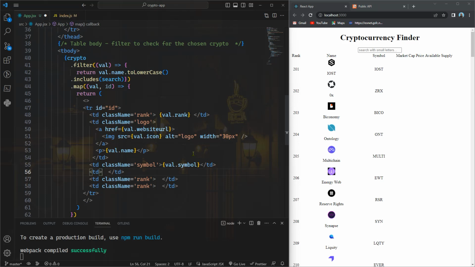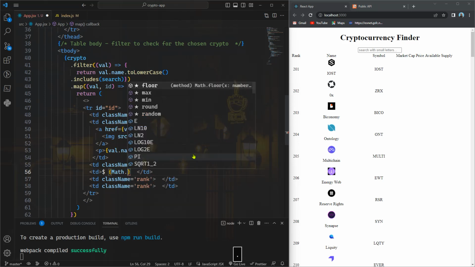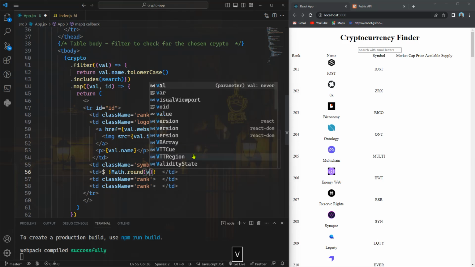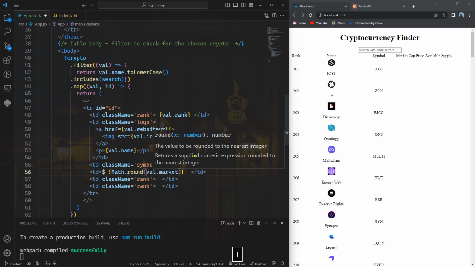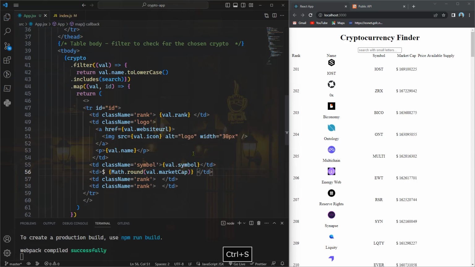Instead, I will use the Math.round to round the value of the market cap, right? Because it will be a very huge number. We're going to just round it down. So to do that, I'm going to use the dollar sign, the Math module dot round method, and pass inside val dot market cap. So you can see here on the right side, we have this acceptable number. And similarly, we will do the same with the price, because we'll have a lot of fractions, so we don't need that.